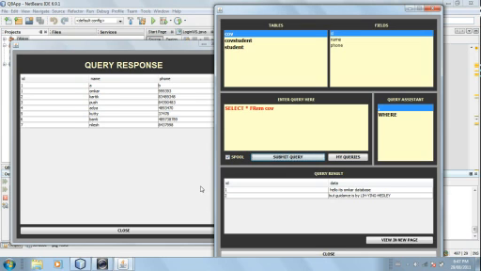And that's it. This is my web-based SQL editing and syntax checking tool. Thank you.